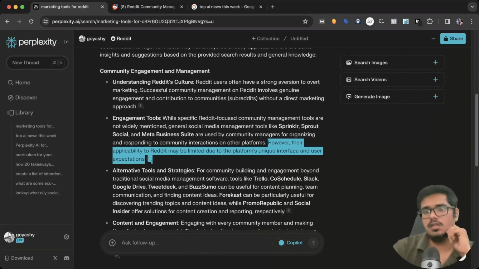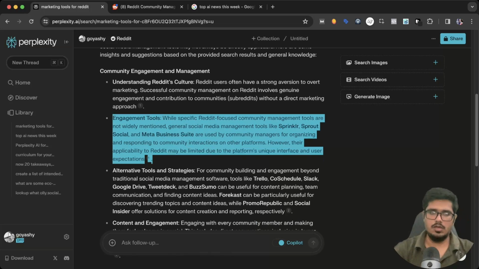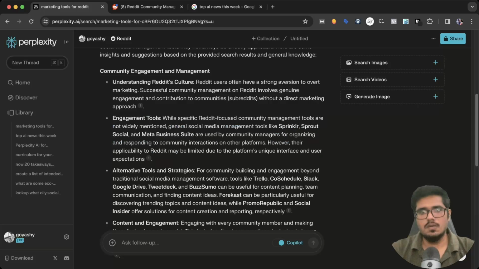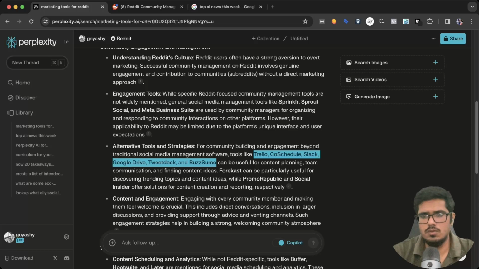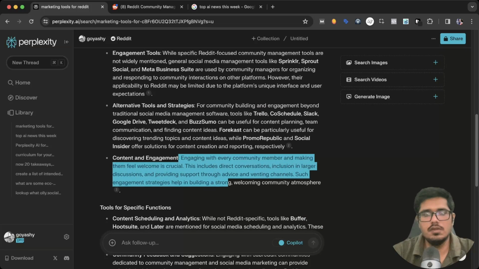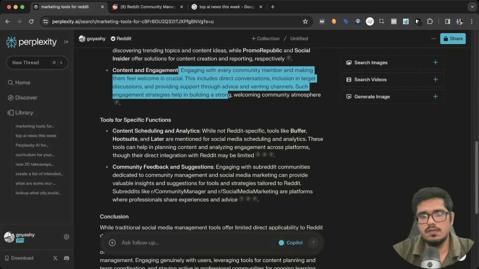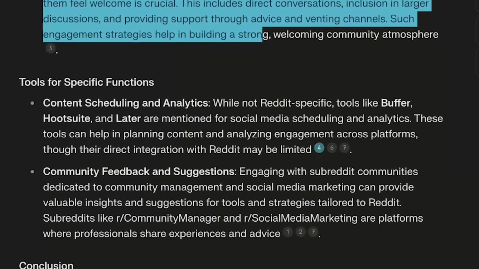So this basically gives me an understanding that while there are engagement tools for broader social networks, the space for Reddit is still open for exploration. Alternative tools and strategies for community building and engagement beyond traditional social media management software include tools like Trello, CoSchedule, Slack, Google Drive, and all of these are not even community management tools directly on Reddit. They are separate tools, and some of these are not even community management tools. It's kind of giving me tips from this point, and then it's also highlighting the tools that it was able to find through these threads.